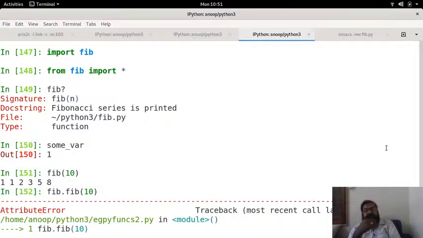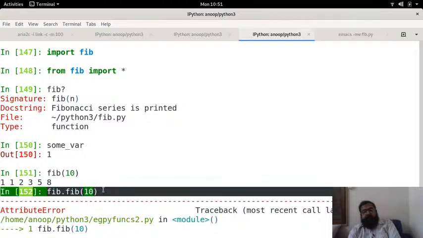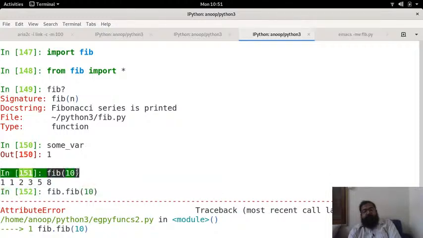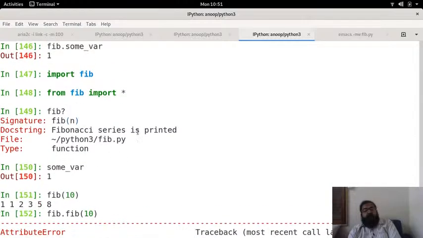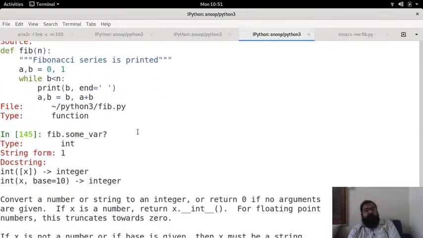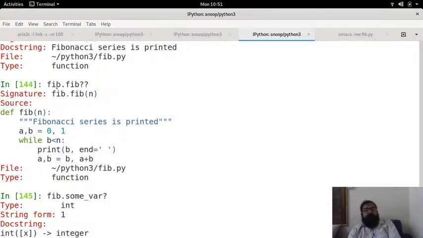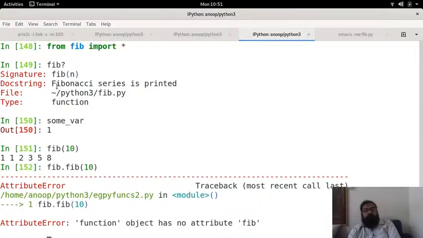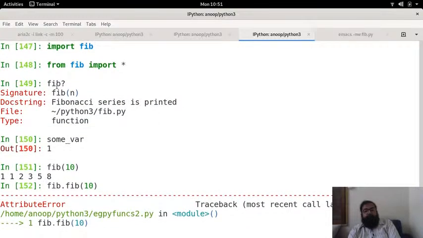So someone was going to speak. Can someone tell me why line number 152 resulted in an error, while line number 151 worked? Earlier I could do fib and it worked, right? But not now. Why? Students, it is very, very unexpected to have this silence.